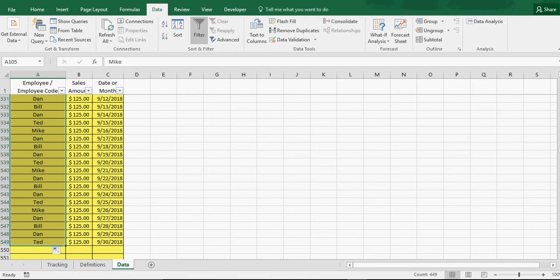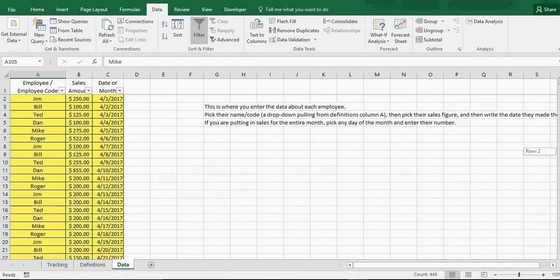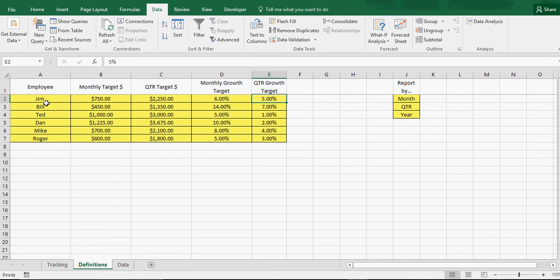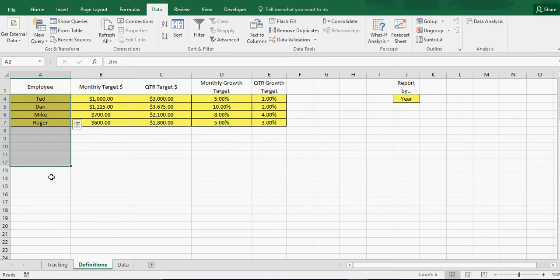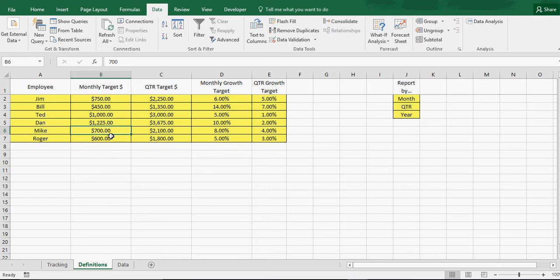Okay, so we've defined all of your employees in the validation definition. This is where you put in information as static only. So you want a unique list of employees. That could go down as far as you want. You can set targets for each employee here, monthly and quarterly targets. You can also set monthly and quarterly growth targets.